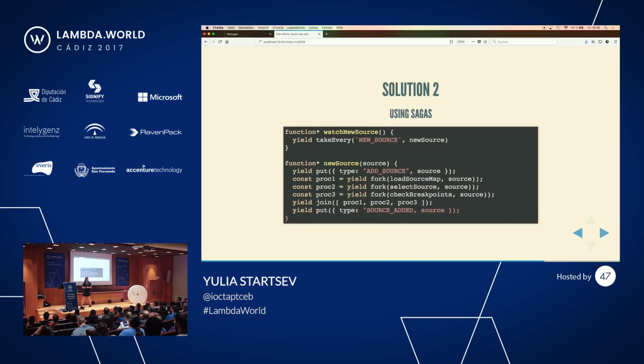Here's the solution with sagas. This is much more complex, but I'll take you through it step by step so that you understand what's happening. So we are dispatching. Yield put is analogous to dispatch. And then we've got 3 processes that we're opening up using yield fork.